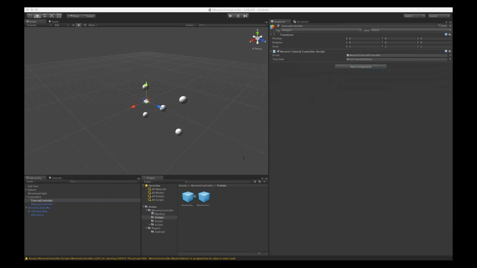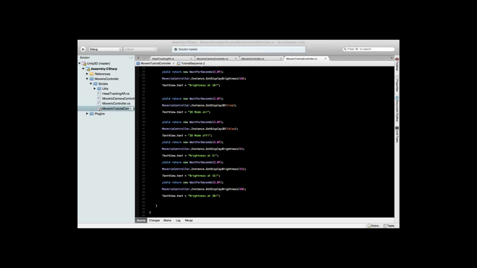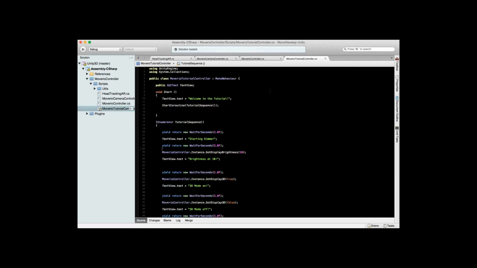That's pretty much the Moverio controller. Then what we'll talk about is how to use this in conjunction with other stuff. Oh shoot, were you able to even see any of that? There's the code. I'm sorry, I'm still learning. This is my first one, and I'm kind of making it up as I go along.